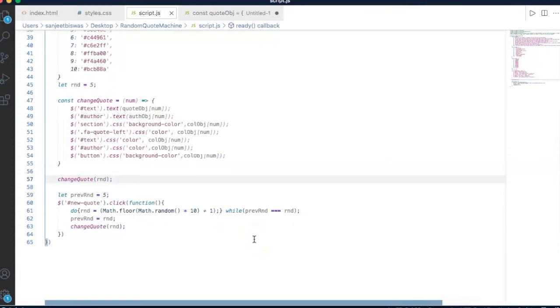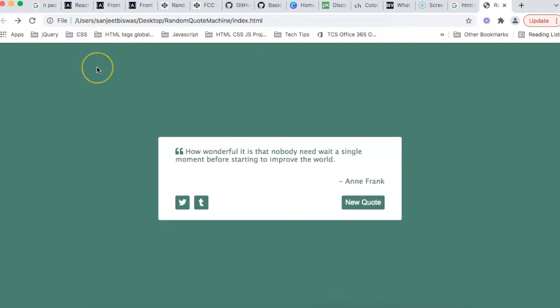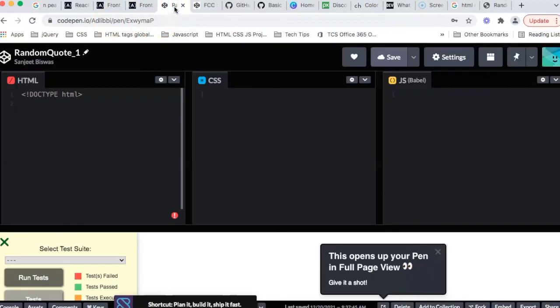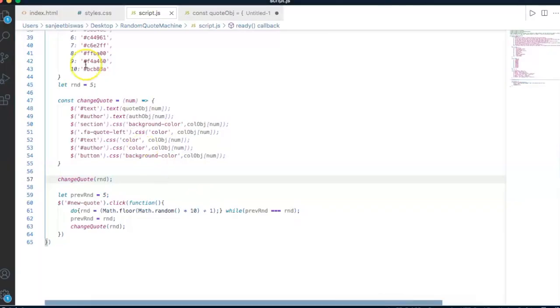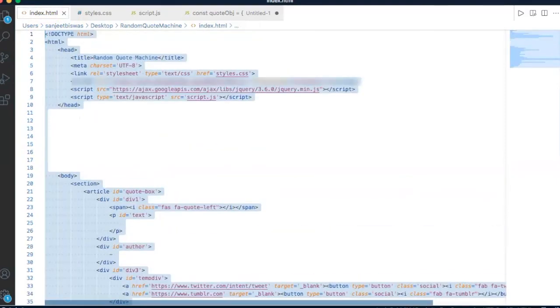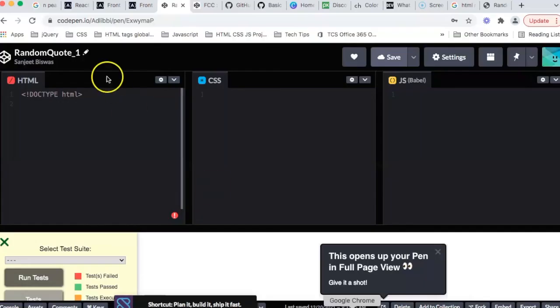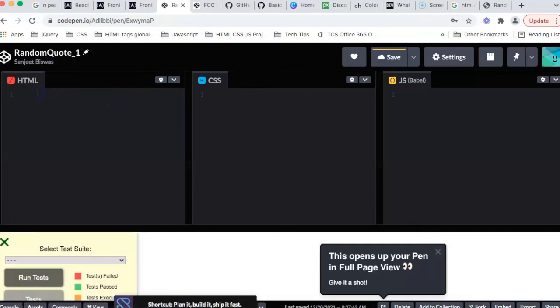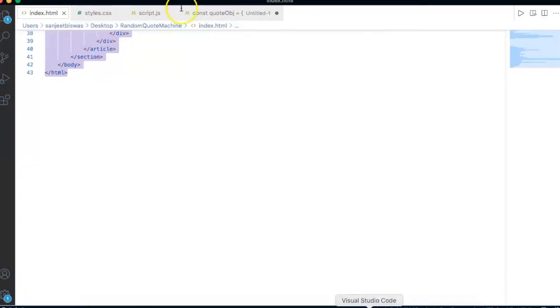All right, guys, now it's time to test this, to make sure that our code is working as per requirements. As I explained in my previous video, FreeCodeCamp provides a space where they have some automated tests running. This is the space right here. So we'll bring our code here, copy and paste it. Let me bring my CSS here as well.